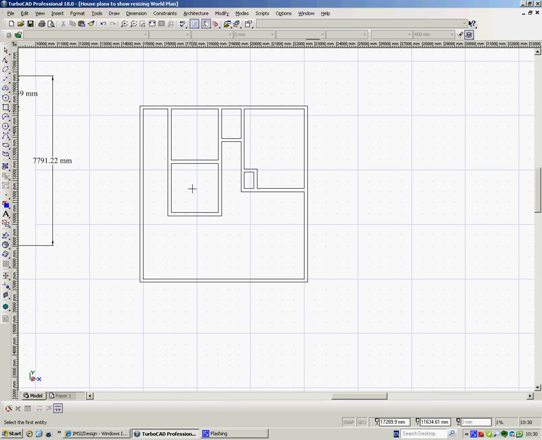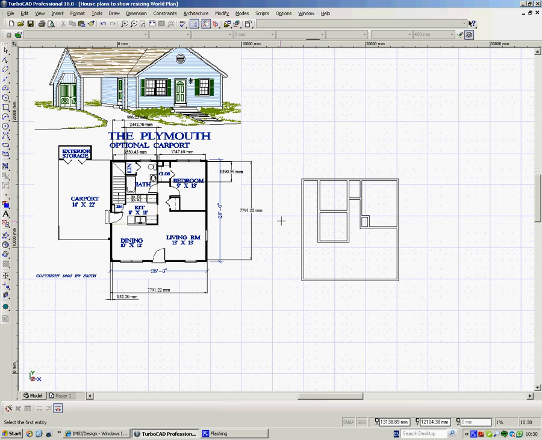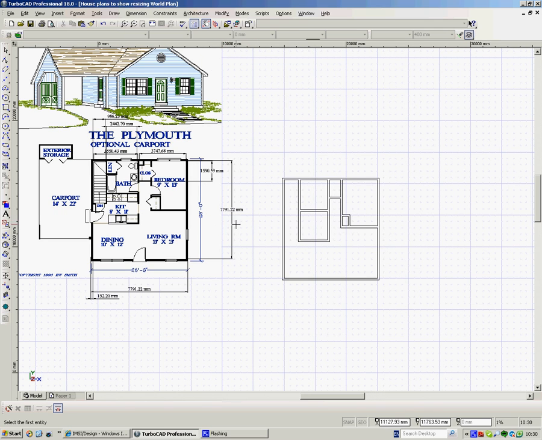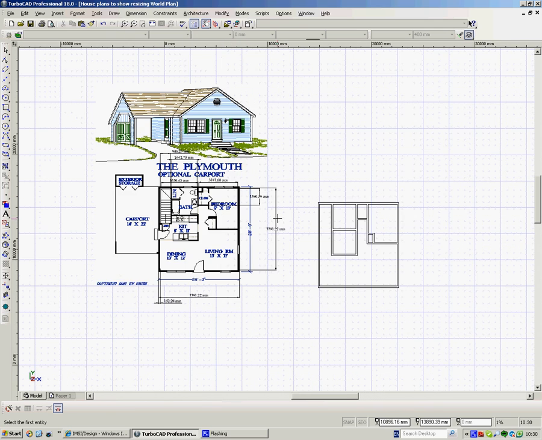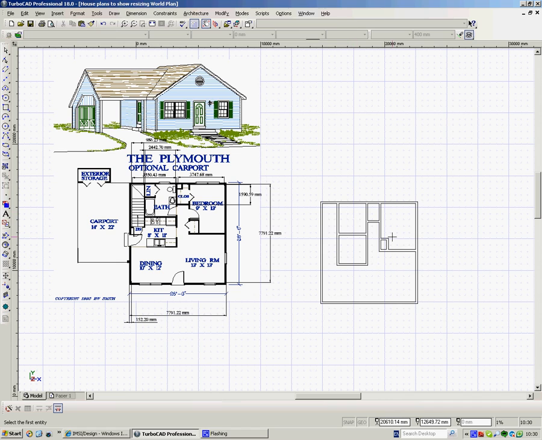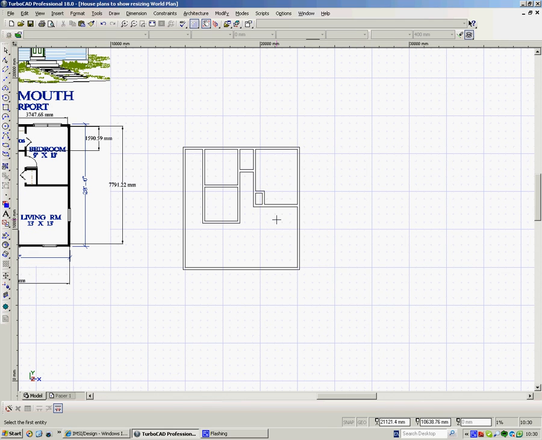So that's the basics. There's your plan. In the next film, the drawing plans 2, I'll show you how to chop out bits and pieces and put the staircase in. But that's essentially all you need to do at the beginning. That's got you going.